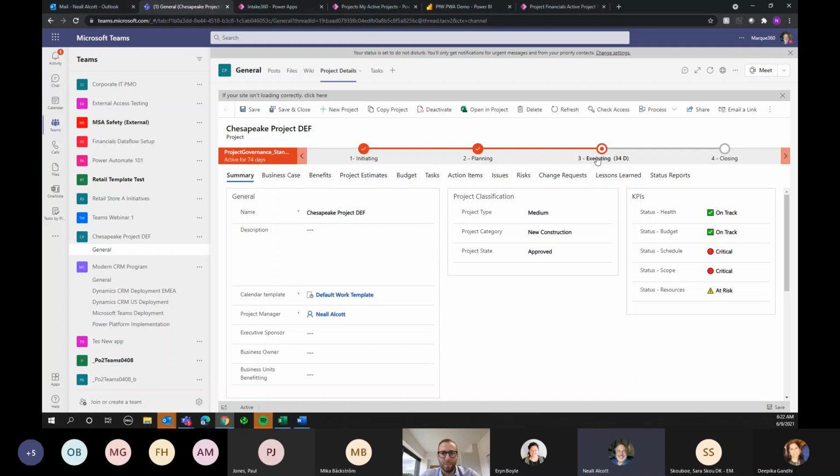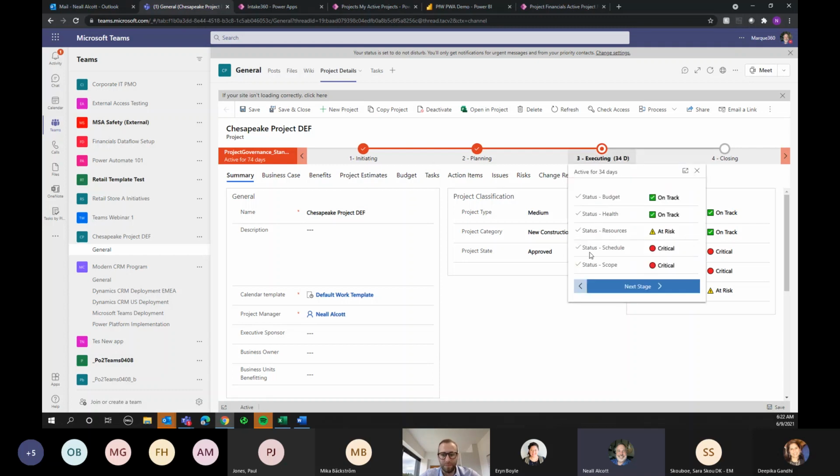If I click on any of these, I can then see what items are required to be done before I can go to whatever the next stage might be. And with these stages too, you could also set up approvals. So in other words, to go from executing to closing, maybe somebody has to review the project and then approve it.